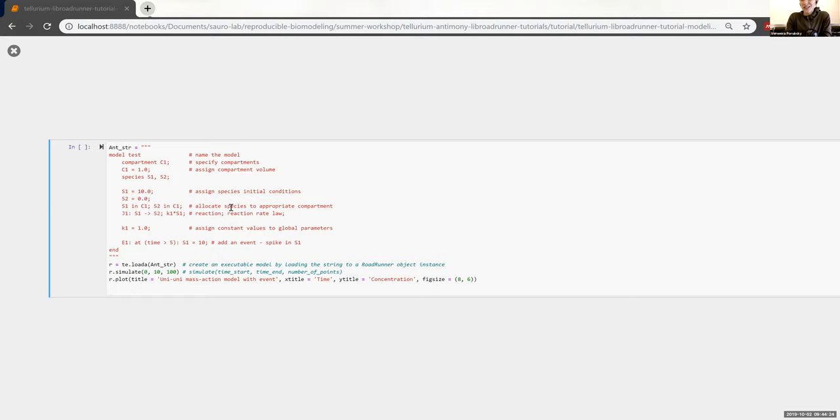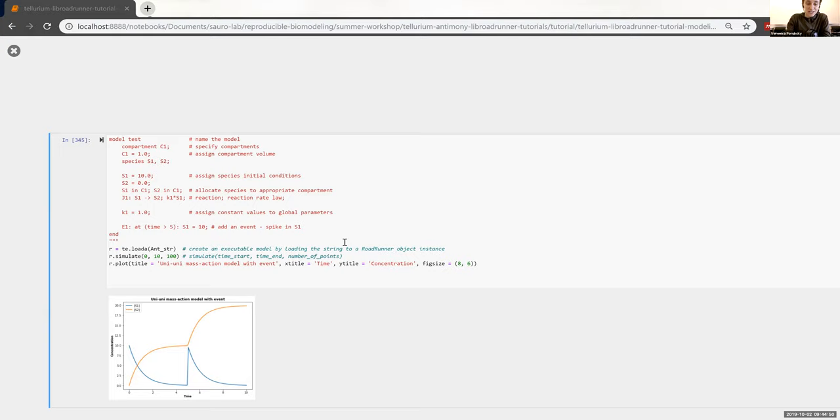It's really easy to add events to your antimony strings, which would be some change that occurs at a very discrete time or as specified, for instance, by a concentration of a species value in your model. So here I've just added an event line here, named it E1. And so at time greater than 5, S1 will be set to 10. So what this ultimately creates is a spike in the concentration of S1 at time 10, or time 5, sorry.